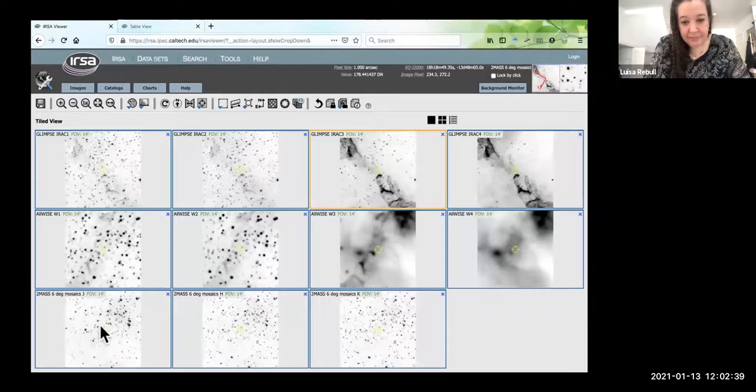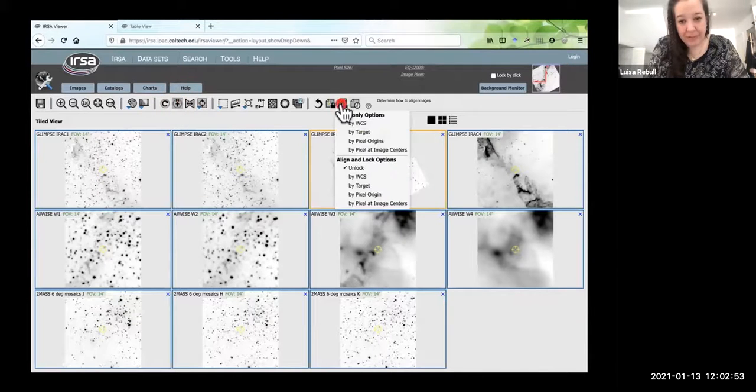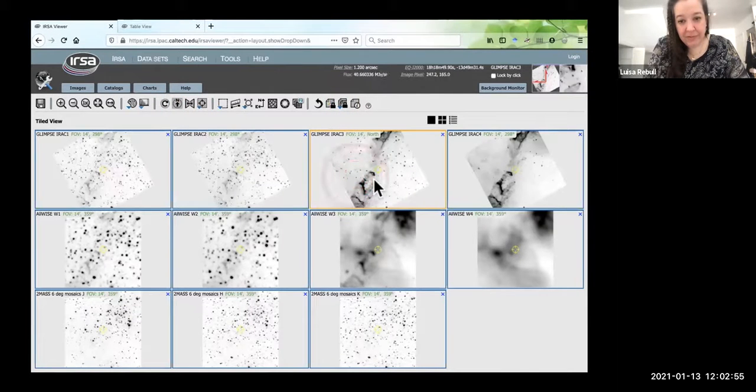So now it's come back with all of the images it can find from all of these different surveys. Now you can notice right off the bat that not all of them are oriented the same way. I'm going to pick one image, see how it's outlined in orange, that's the current image. I'm going to choose North Up, and then I'm going to choose Lock by WCS. That's going to orient all of the images that I have loaded to the same orientation as the image that I've selected. Now you can see Glimpse is working in galactic coordinates, whereas WISE and 2MASS are working in RA and DEC.